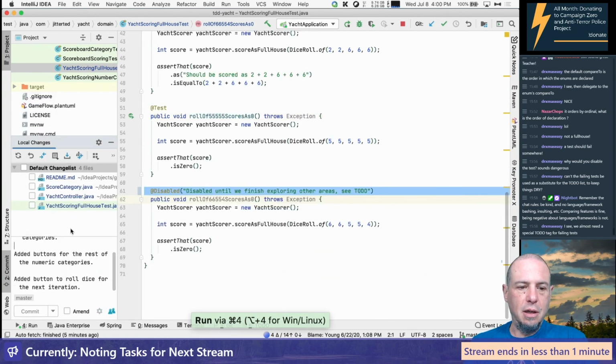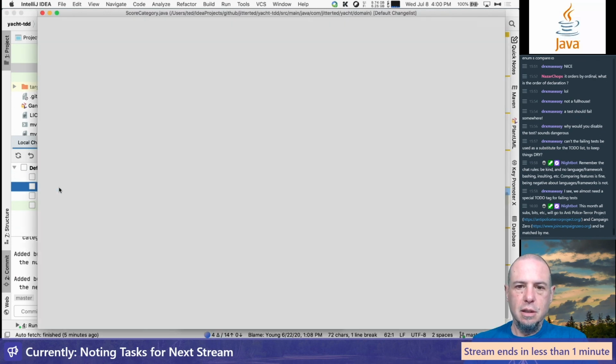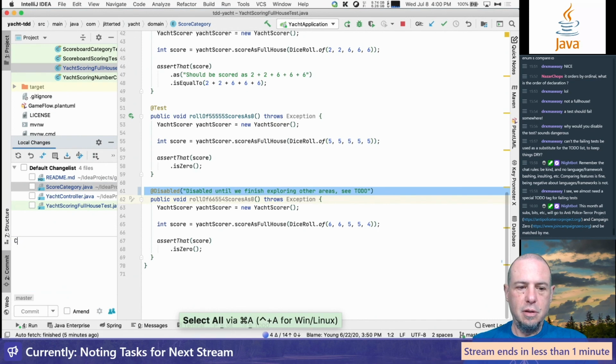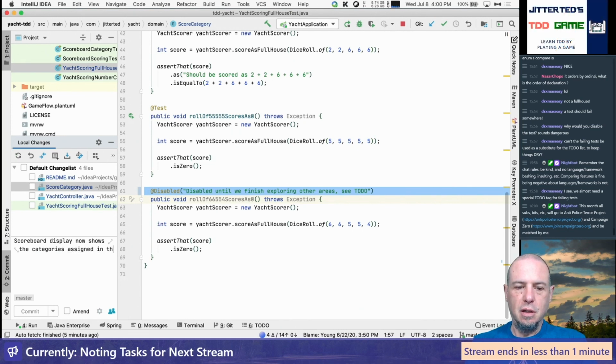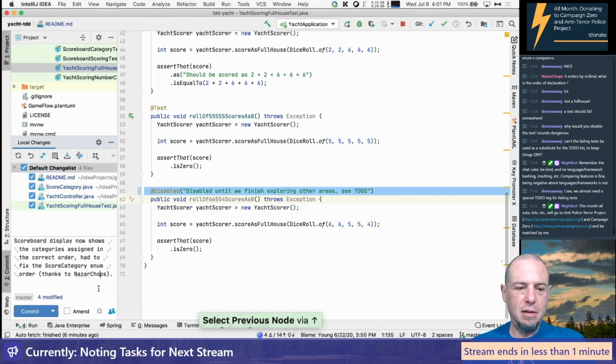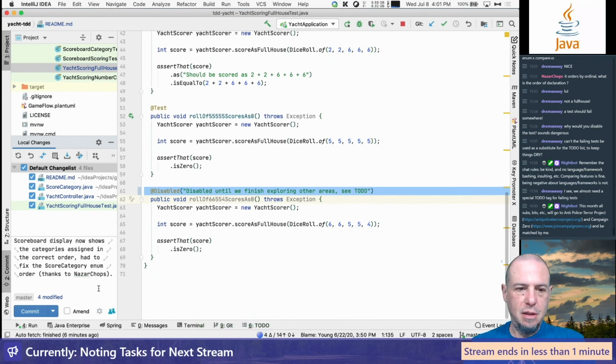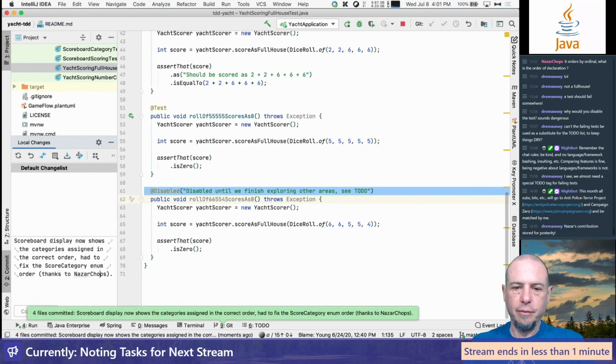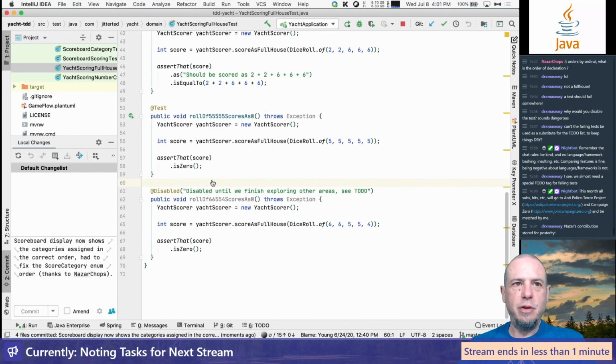All right. So we updated our README. Scoreboard display now shows the categories assigned in the correct order. Add fix to the score category enum order. Okay, so let's do that. And we'll commit that. All right, and that's it. We are done for today. And that was good.